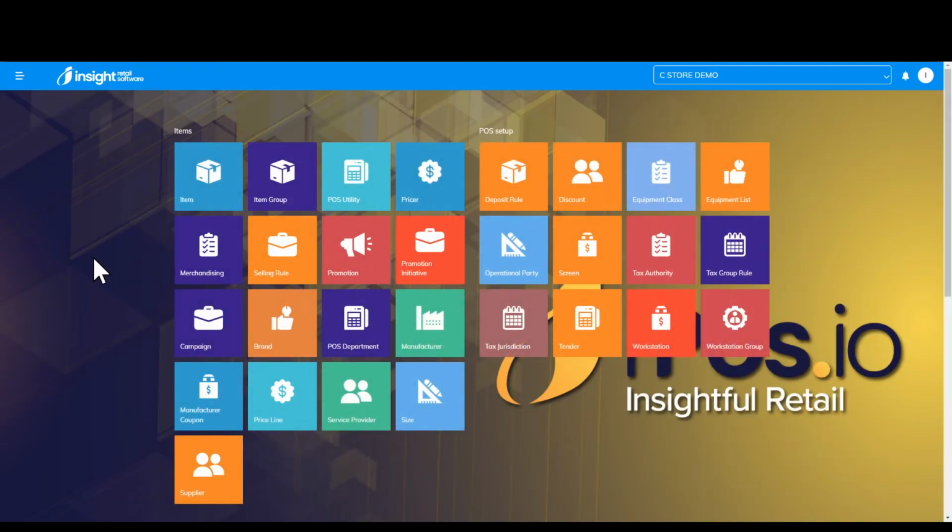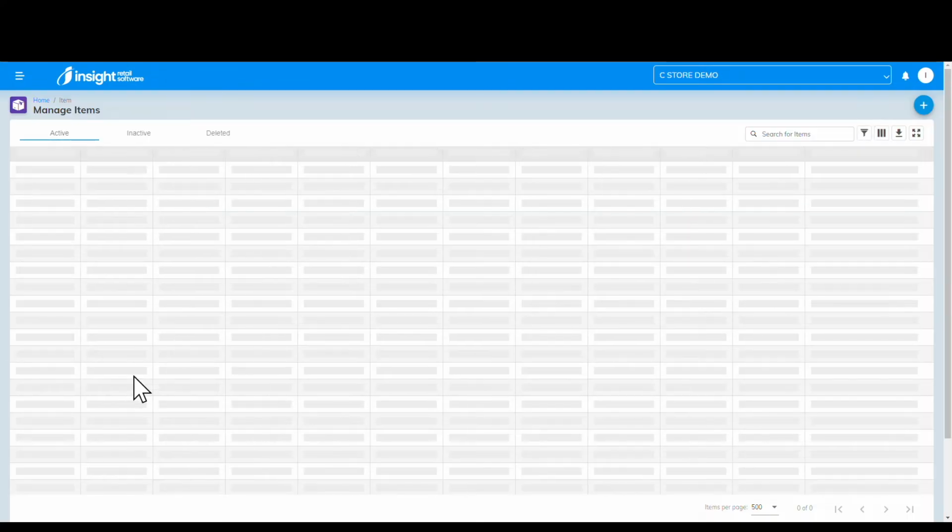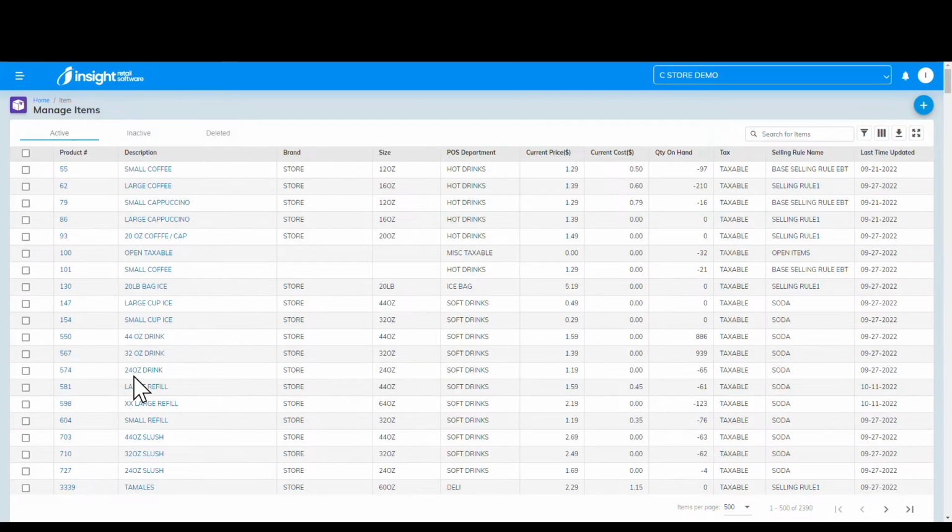Let's move on to the items section where your price book lives. This is really the heart of your database. You can see here in this section you have brands, departments, suppliers, sizes, promotions, item groups, and selling rules. We'll get to selling rules in a second, but if you go into the items section where you manage your items, you'll see your entire price book.